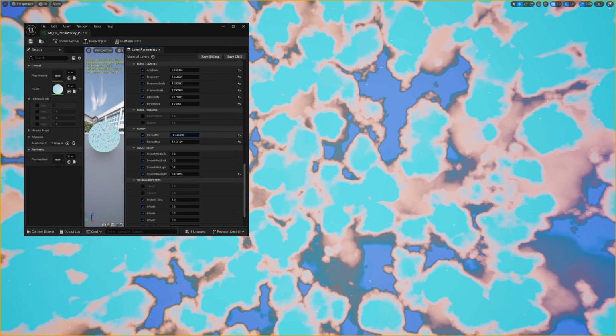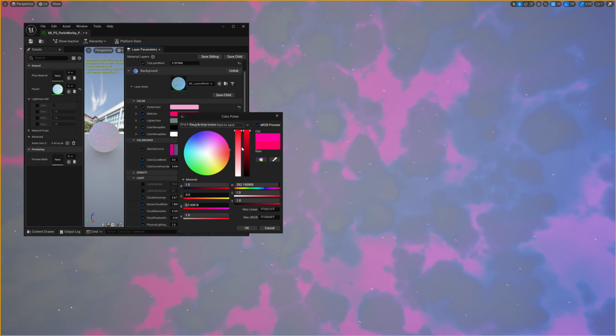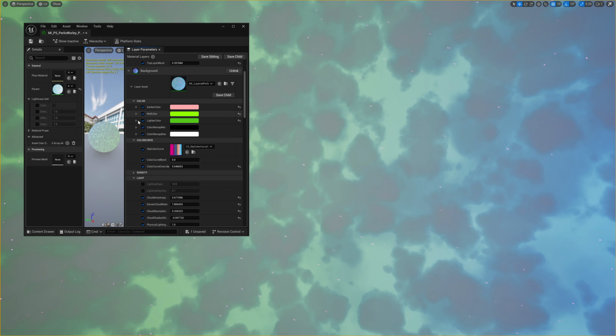We here need to understand how the colors have been set up. There are multiple ways to set the colorization of the clouds, and the most basic one is blending between these three parameters: the darker color, the mid color, and the lighter color. And how these parameters are blending among each other is determined by these smooth step values.